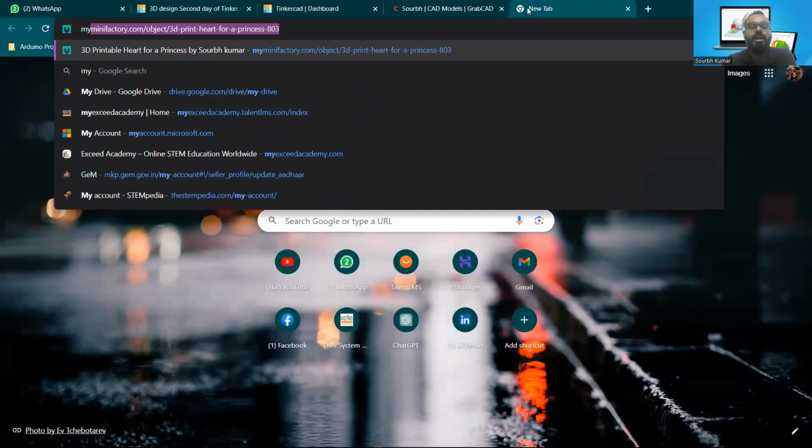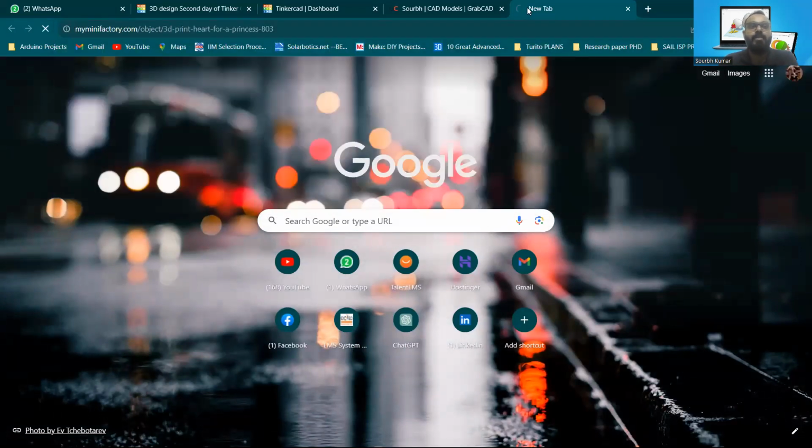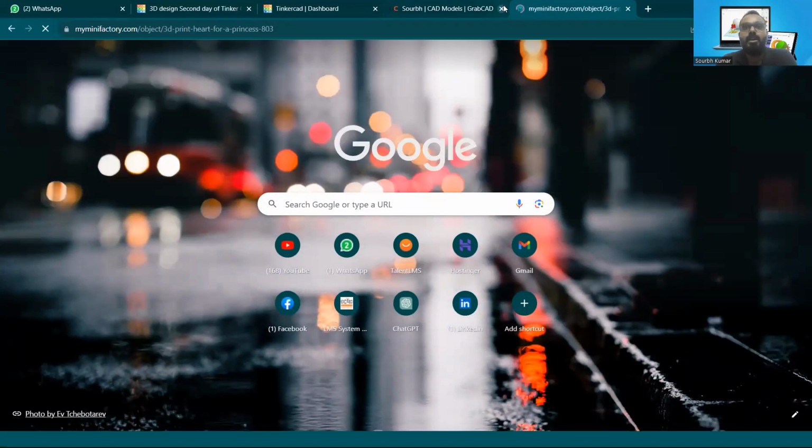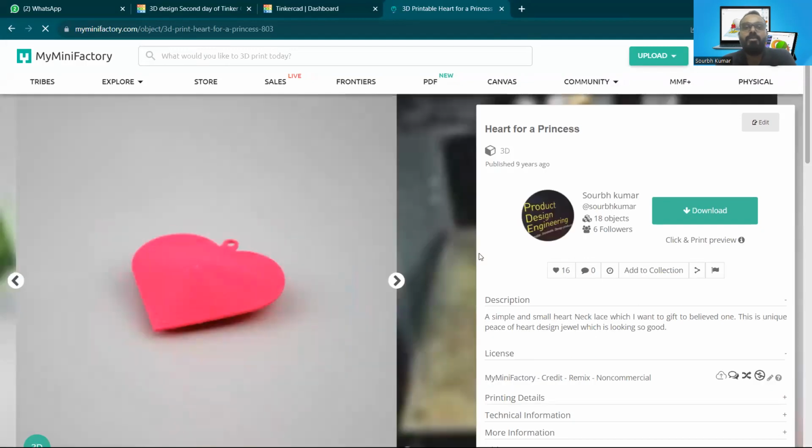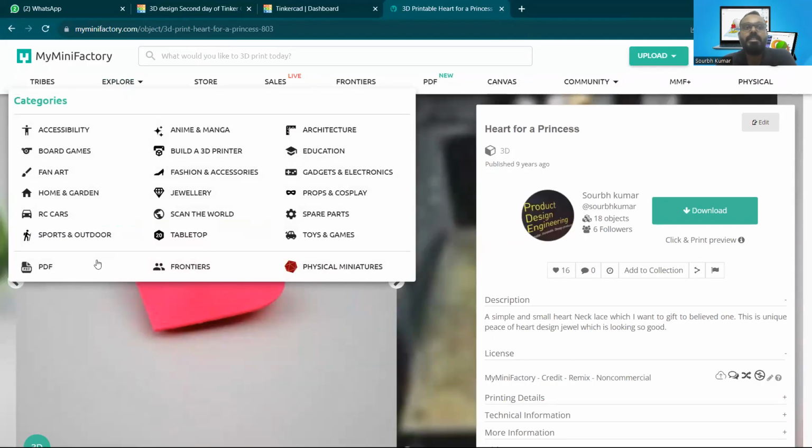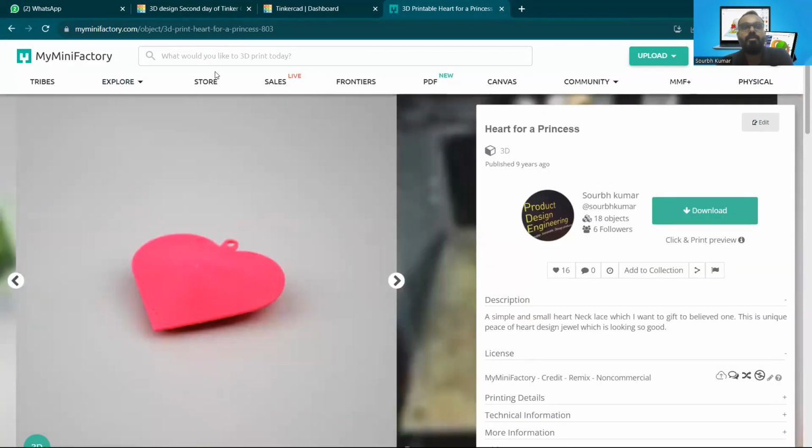And we also have MyMiniFactory. MyMiniFactory is one of the coolest places for designers, with different designs, and many things are free to download. You can utilize them. You can just download the designs and print them, so that you will have the projects.